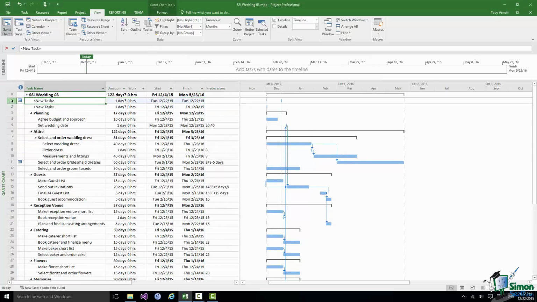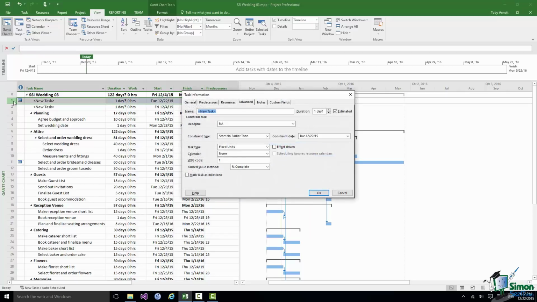Now if I look at the constraints on that new task, it doesn't have an as soon as possible constraint. It has a start no earlier than constraint of today, which means, as the constraint implies, that that task cannot be scheduled by Project 2016 to start earlier than that date. So that's an important distinction.